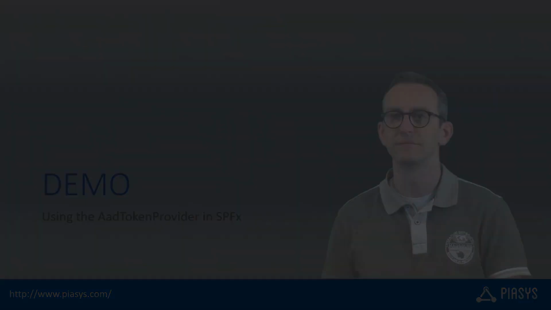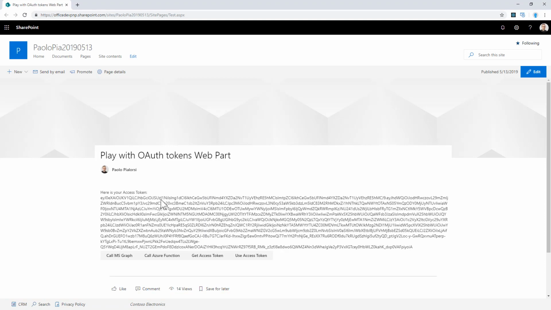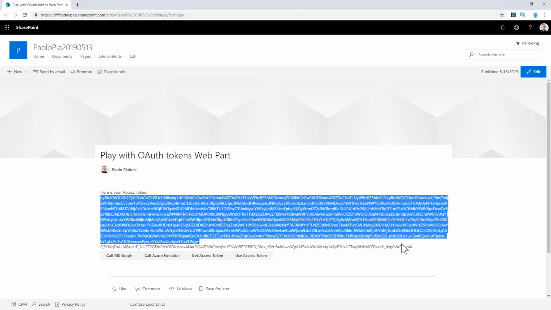Let's start having a look at the client-side web part that I'm going to use as the sample solution. Here we have four buttons and we can use the Microsoft Graph or an Azure function directly from within the client-side web part, as well as we can get the access token to access a target resource, a target service. As you can see here, I get back an access token.